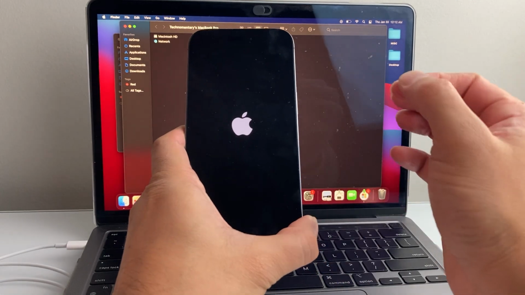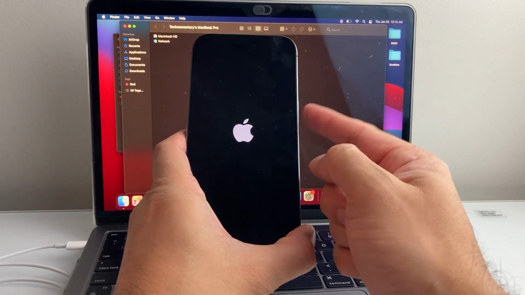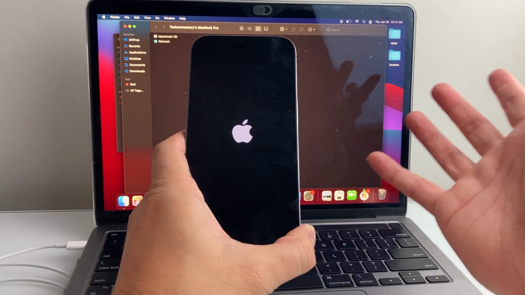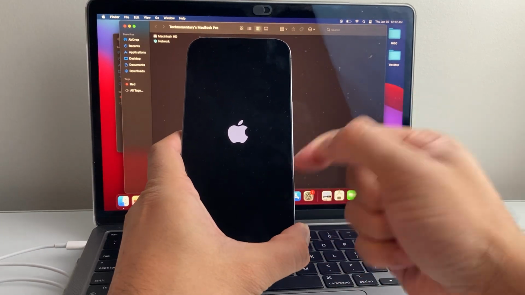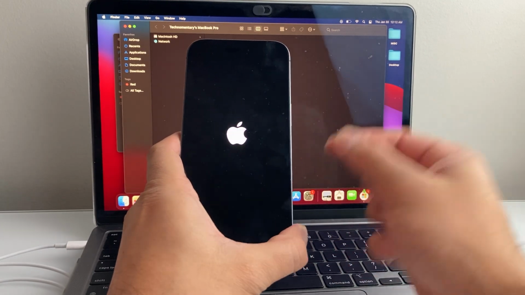and we let go. Now it does take a little bit of patience. So as you can see here, I was holding that side button for about almost 10 seconds or so, and if it doesn't work after doing it, just keep on trying it again.